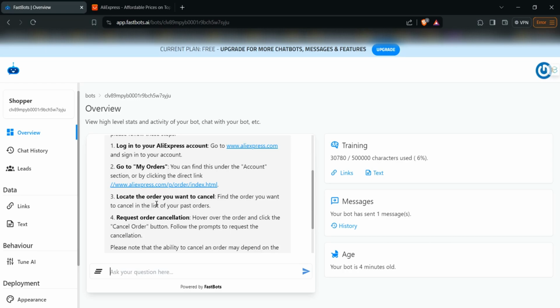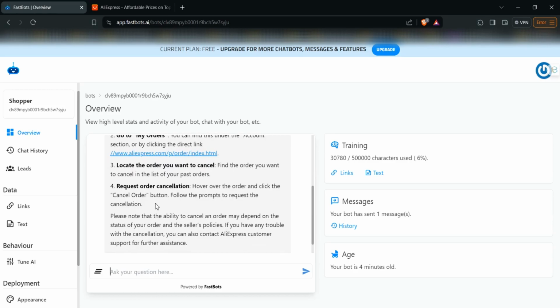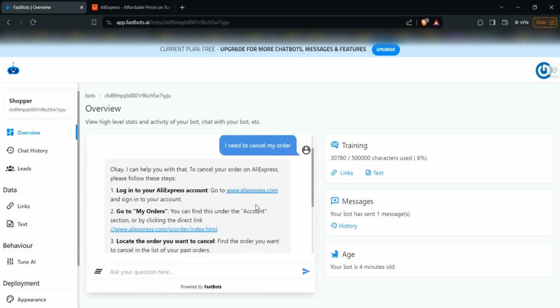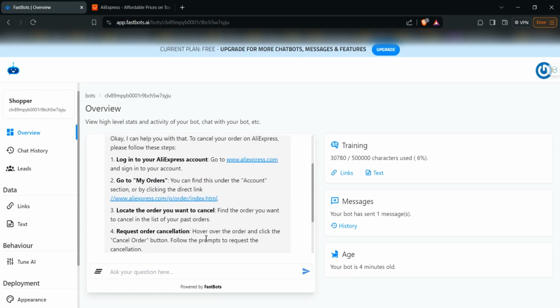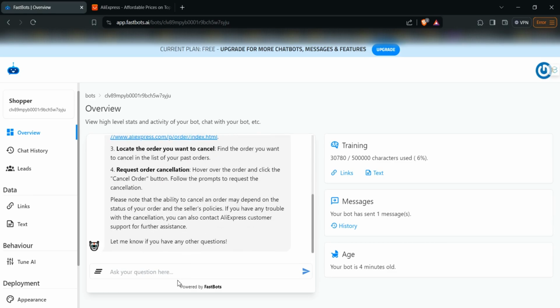So when a customer wants to do something, the agent could just do that directly for them. But for now, this is what we'll work with. So it's given all the details and steps you need to know. And you can say thanks.